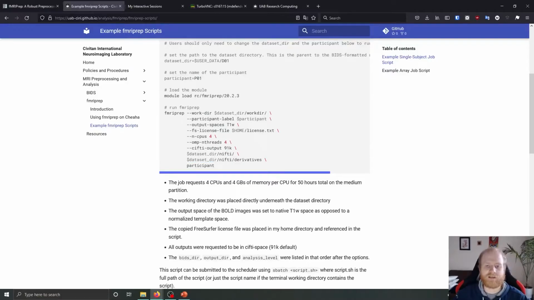The next thing that it needs is a place to put the outputs. In BIDS formatting, any derived data from the BIDS formatted data should go into a derivatives folder. In my case, I put the derivatives folder into the Nifti folder, into the BIDS formatted dataset folder. And then the last option here, just leave it as participant. It's just telling fMRIPrep what level to perform its analyses, or its preprocessing steps, on. The only option available right now is participant, so just leave that as participant.